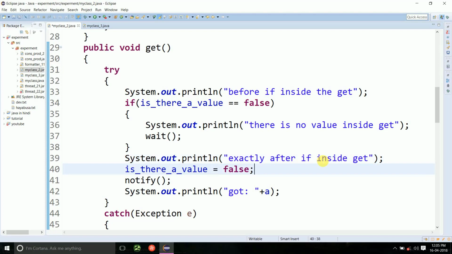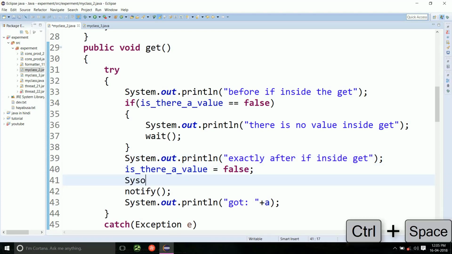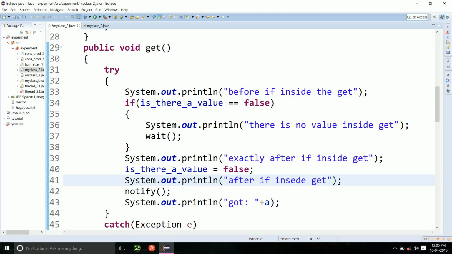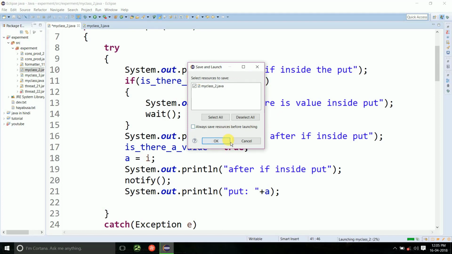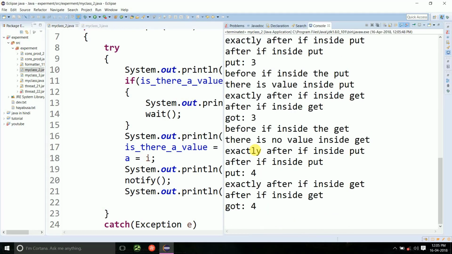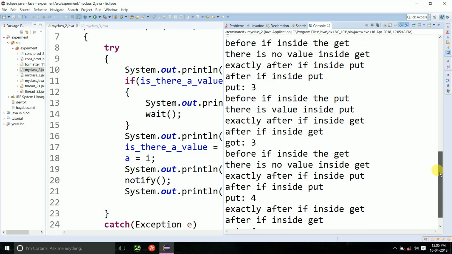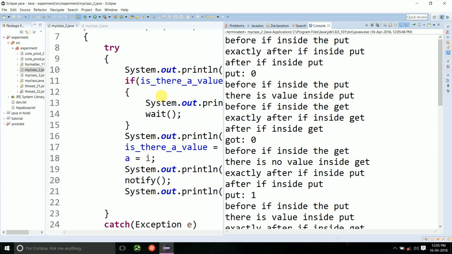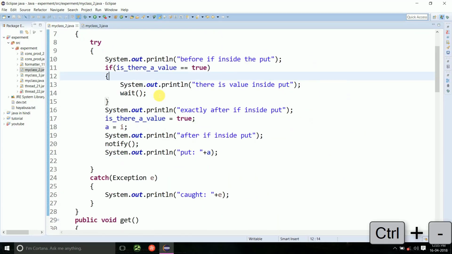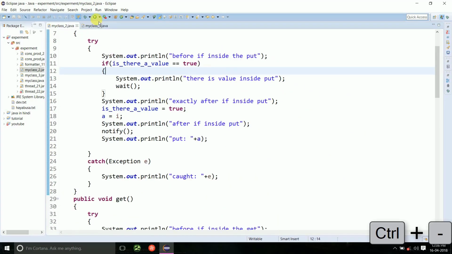Okay, now after if inside get. Now let's run this again and just check what happens. Whoa, just look at this code size, it's getting really worse. So what we're gonna do is make the font size smaller so we can look at this kind of stuff.